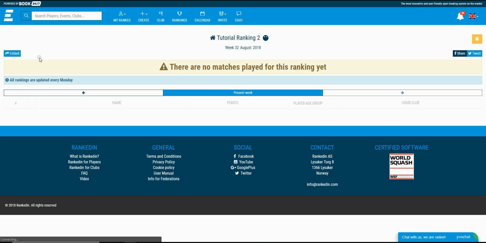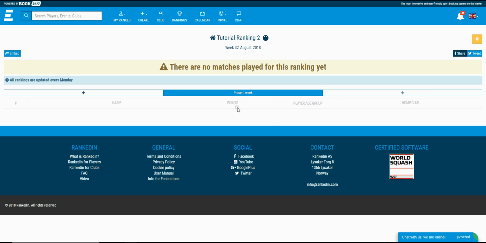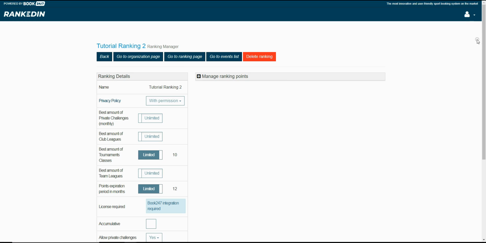A ranking can be shared on your website as well. All you need to do is click the embed button, copy the code and paste it on your website. The next thing that you can do is modify the advanced settings for the ranking. You can access those settings by clicking on the yellow cogwheel in the right upper corner. This button is only visible for the admin.